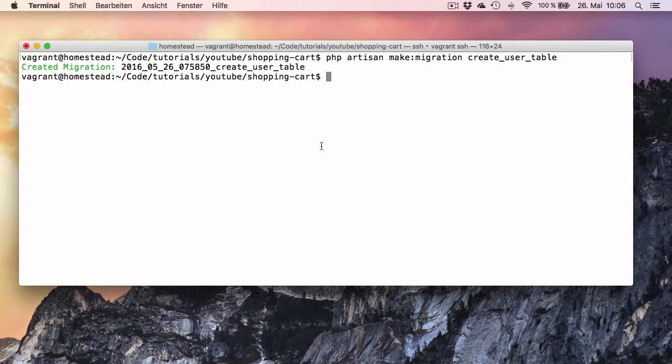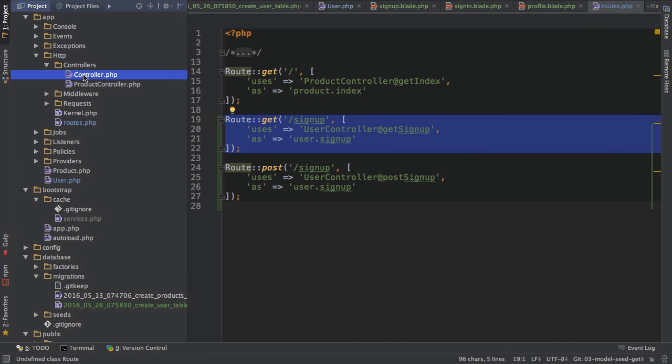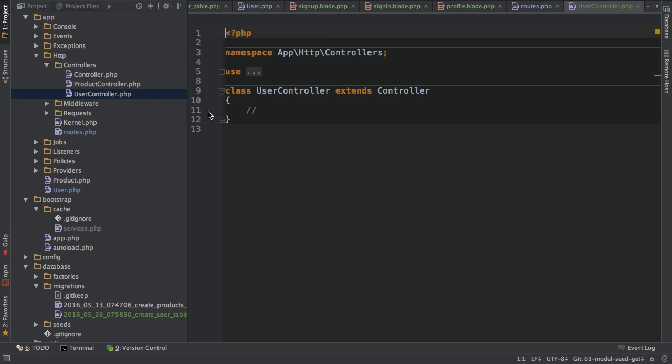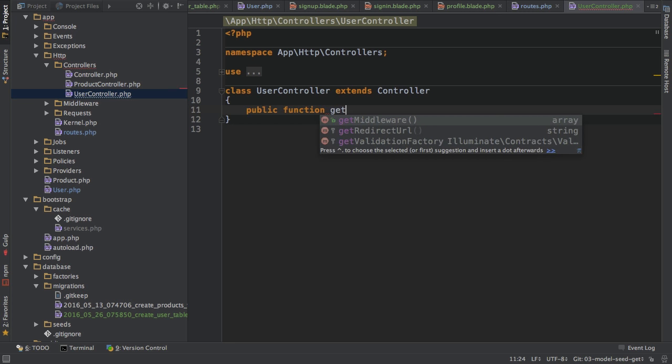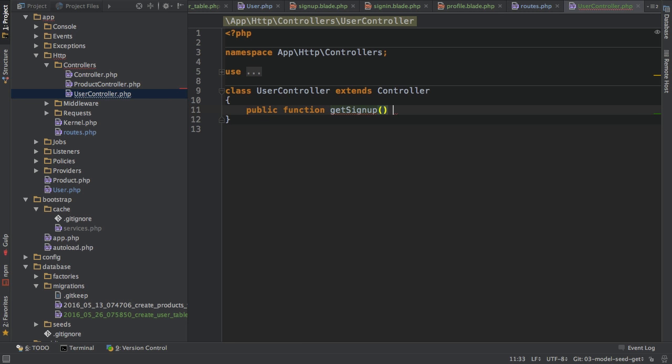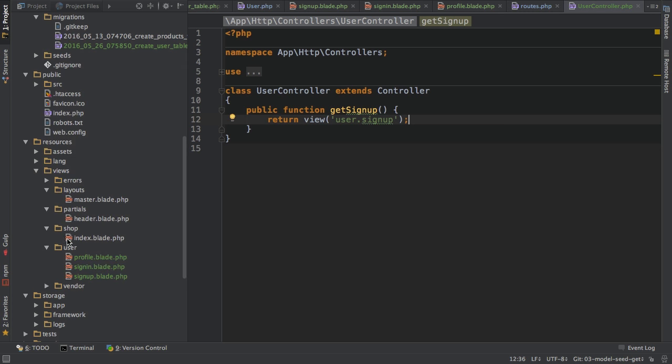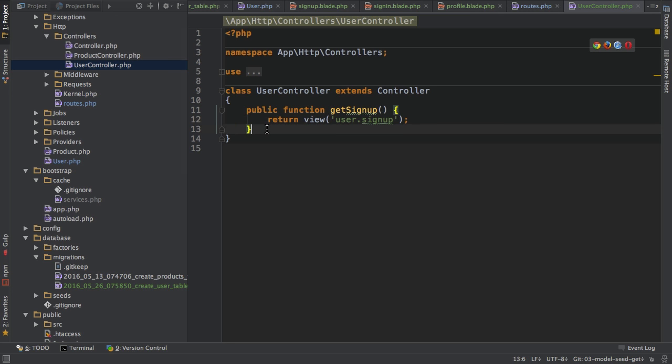So I will create that controller and I'm going to do this with the artisan command again. So php artisan make:controller UserController. So let's open this newly created controller here. And I need two actions for now. So public function getSignUp is the first one, which should display the sign up page. So I will return a view here. And the view I want to show, of course, lives in the user folder and is then the signup.blade.php file. This is why I return this view here.